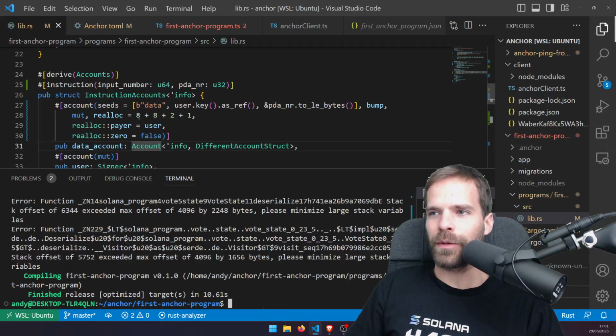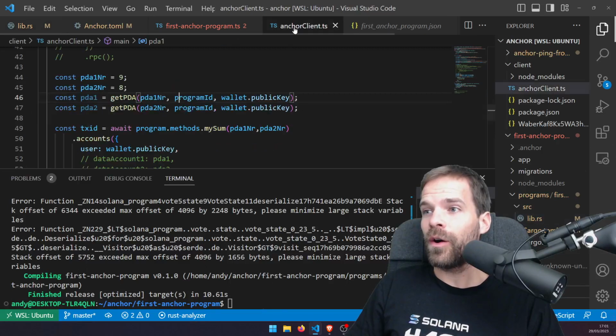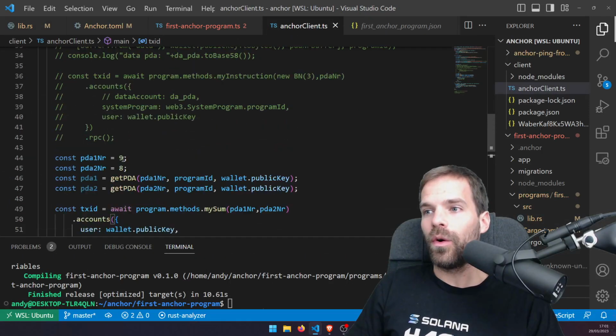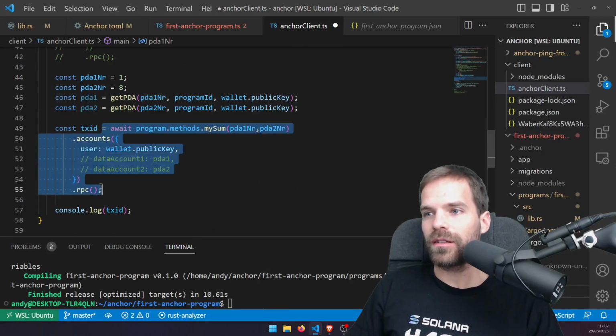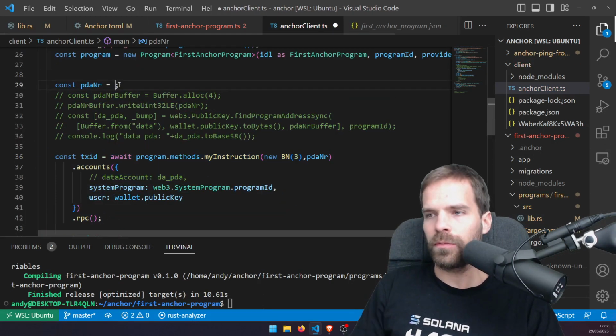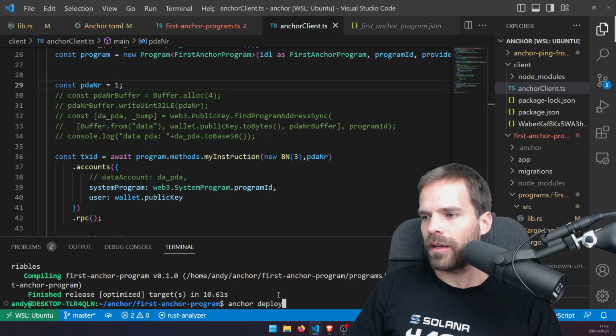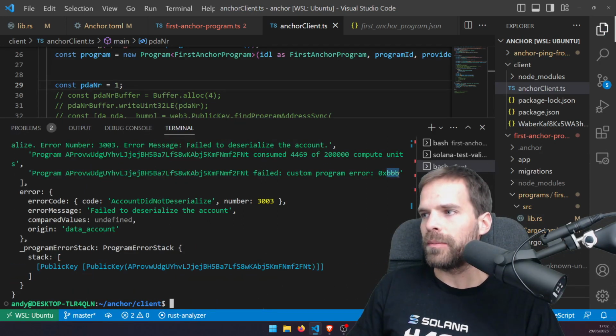Here we go. It will realloc to this size, which means that we can now bring our old accounts, like the PDA 1, to the same standard. Let me quickly comment that out, that in, and we use PDA number 1. Oh yeah, and don't forget to deploy. Run this again. Damn. BBB this time.